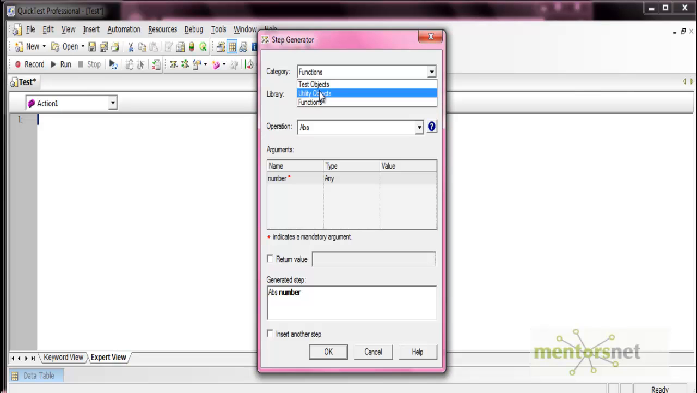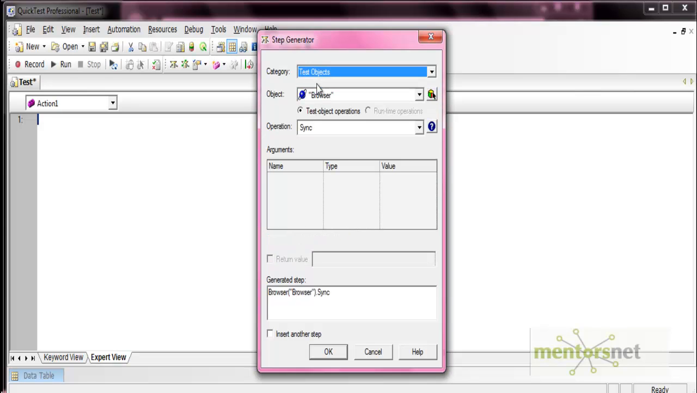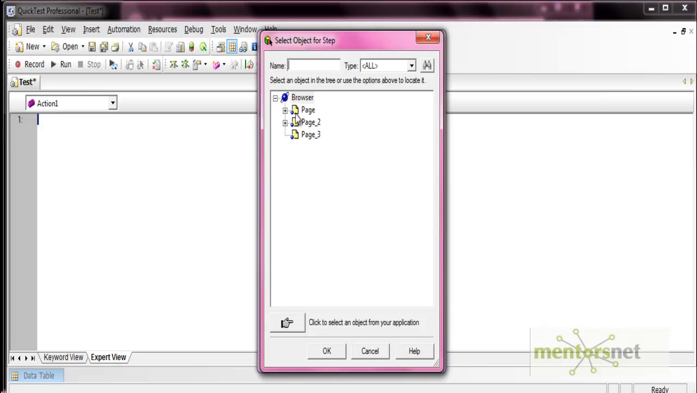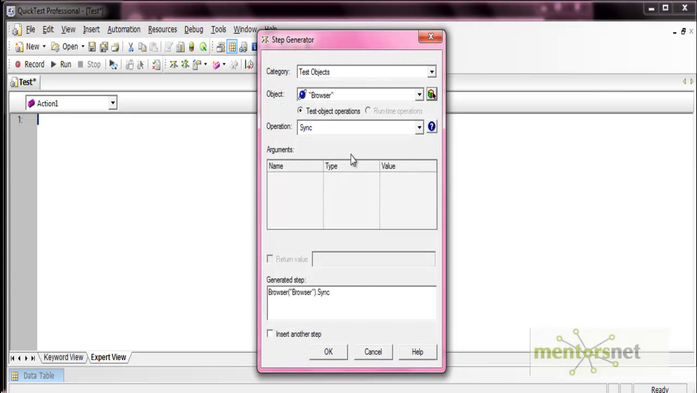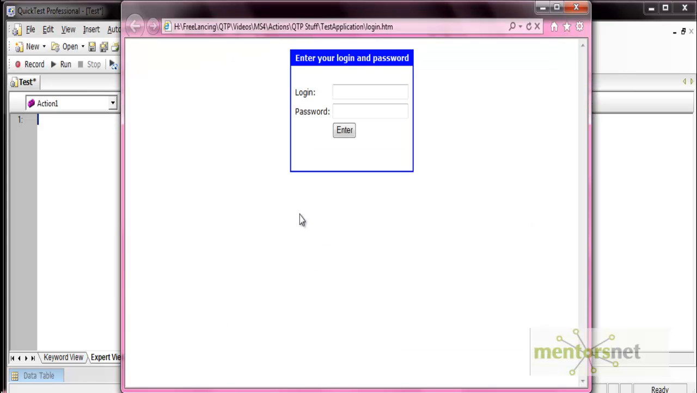So let's select the test objects. Whatever objects we have recorded into our object repository will be accessed from this icon. Now see here, all the objects in our object repository are listed over here with their hierarchy. Now what we want, this is our application. We want to set the value into the login field, into the password, and then press the enter button. So these are the three steps that we are going to generate from the step generator.